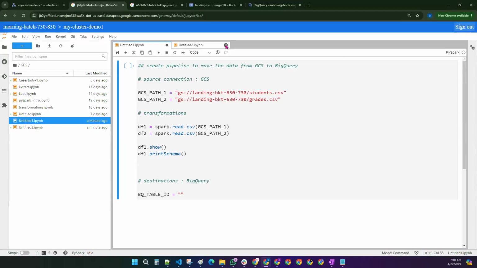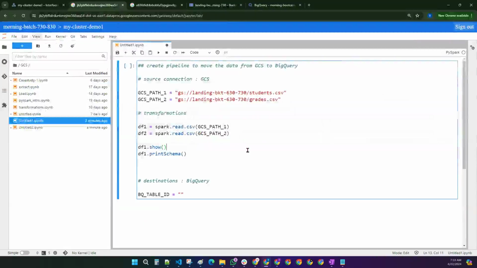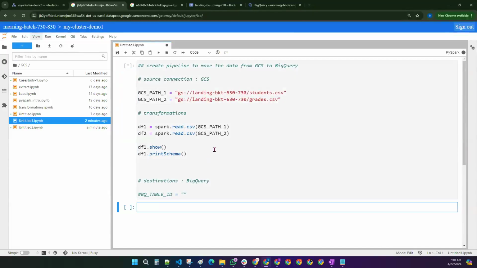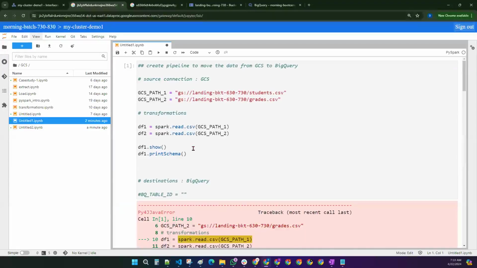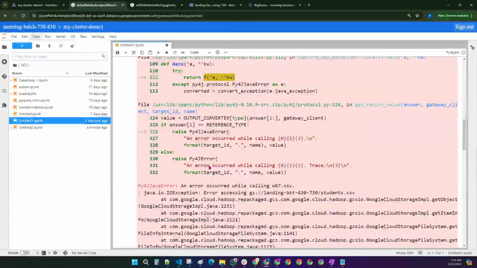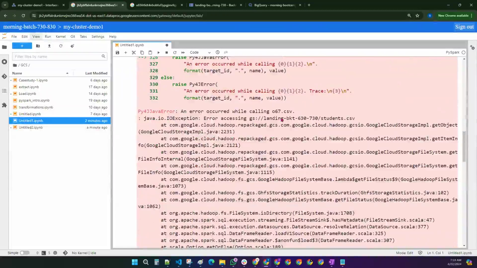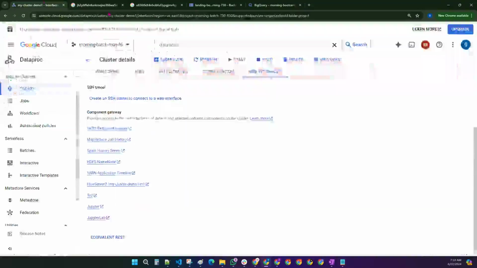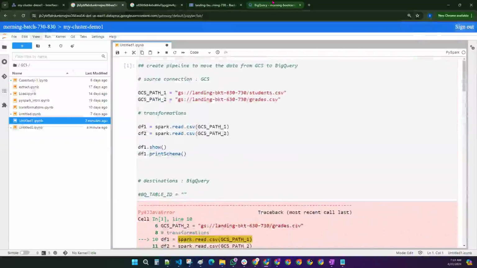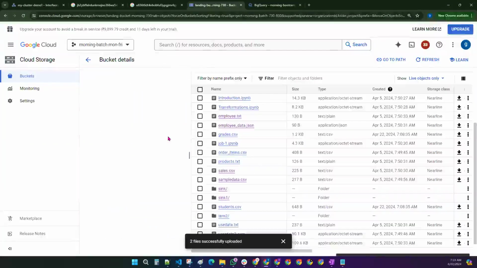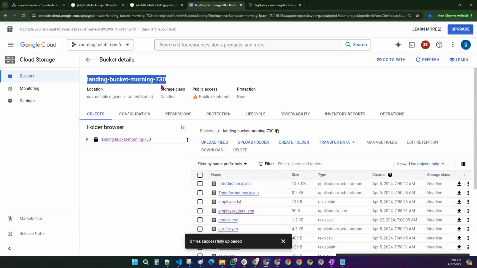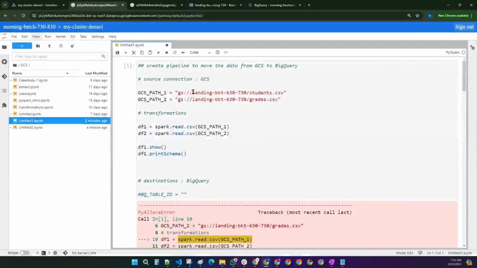Okay, it came. Let me see. Okay, it is now idle. So let me run it now. I'm running it so that you guys can see. Okay, error accessing the file. Yes, so we need to change the bucket. The bucket name is this one. If I put this one, it will be able to run.